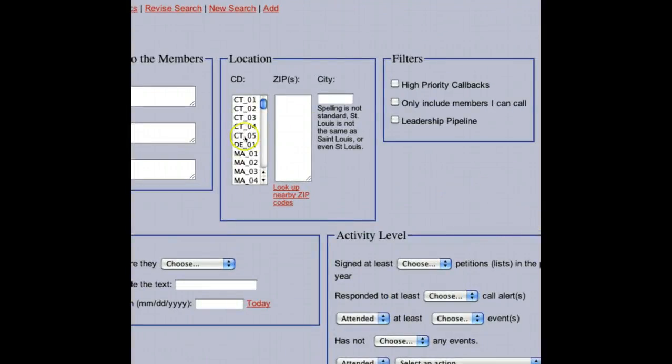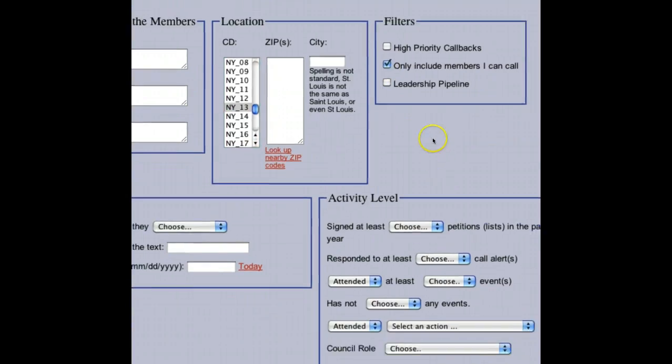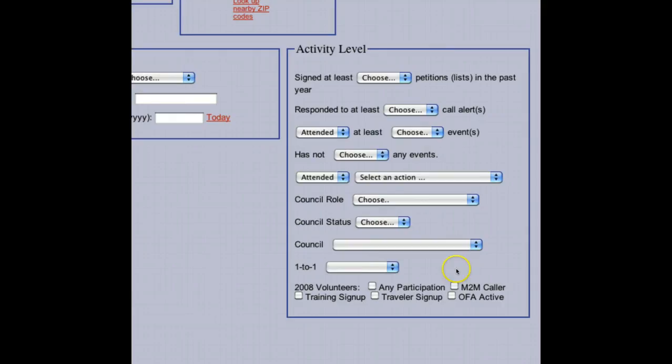You need to identify where you want to be calling into, so pick a congressional district. I'm going to go ahead and pick New York 13. You want to usually check off only members I can call, since we are, of course, phone banking. And then mainly you're going to use these activity level criteria to narrow your list down.